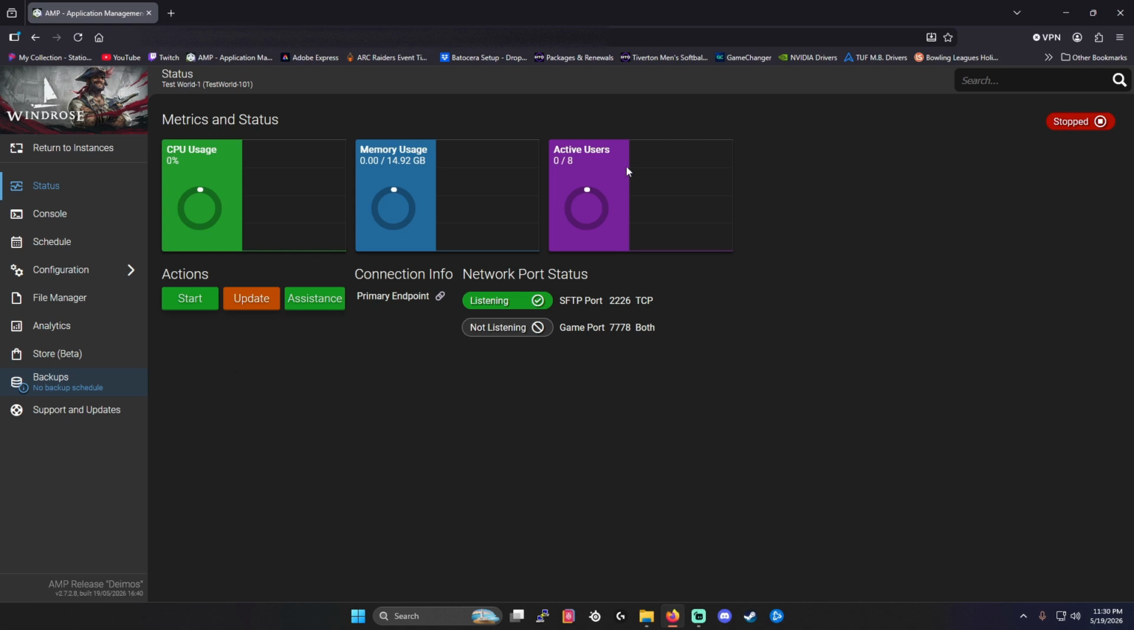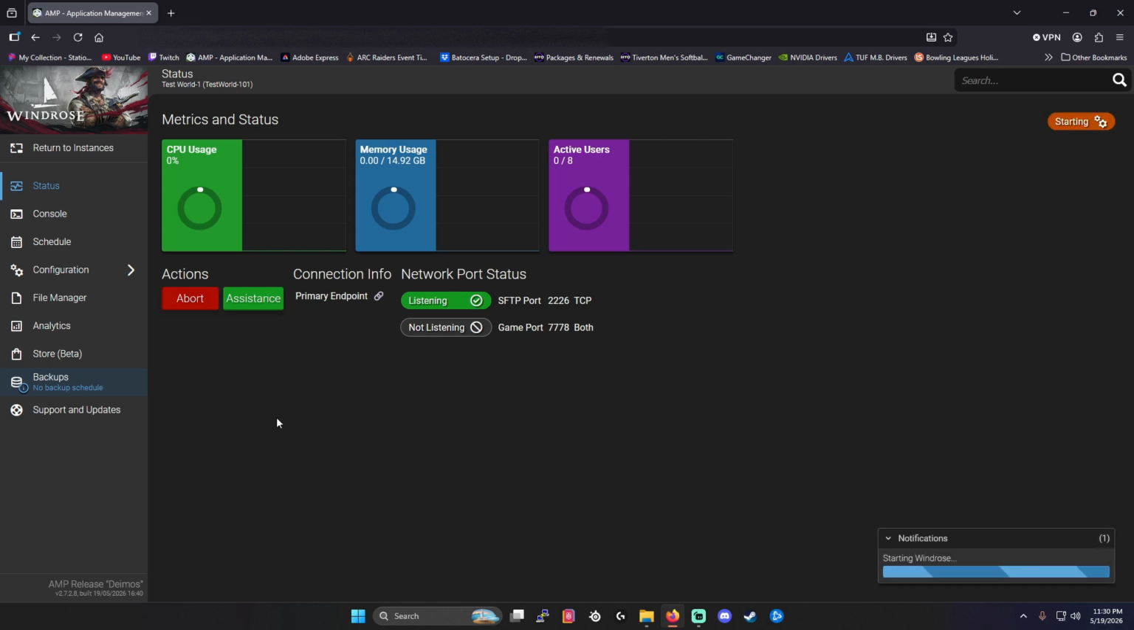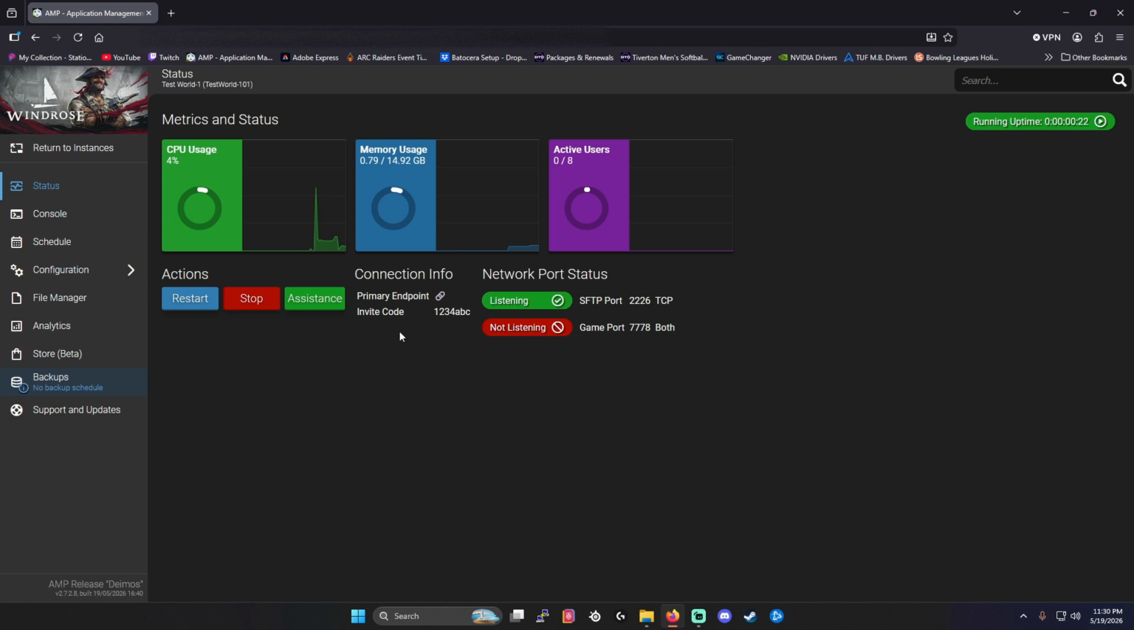Now that we're back to our status, we can actually click start. Now it's going to start the server back up and do its thing. Now that the server is finally started, you have your invite code here. It's changed from the last one. So now we know we're definitely up and running. Everything's showing us this. The status looks good here. So let's go and load the game.